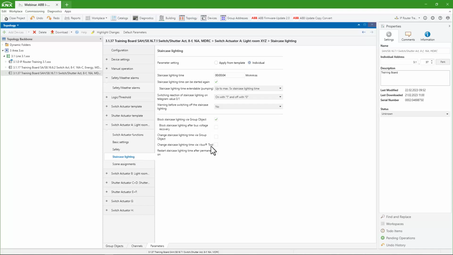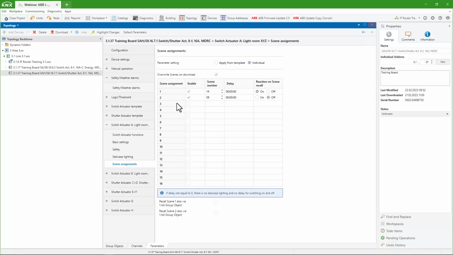You see the time function, staircase lighting. I have enabled the staircase lighting time here, 4 seconds. And some parameters like, for example, here to prolong the staircase function time. And in the menu scenes, you see here the scenes. We can have here a maximum of 60 scenes, and we can assign one scene to a scene number 1 to 64, our typical 8-bit scenes we have in the KNX world. So when I call later scene number 14, the output should switch on, and when I call scene number 59, the output should switch off. These are some typical settings I have made here in my Switch Actuator channel A.